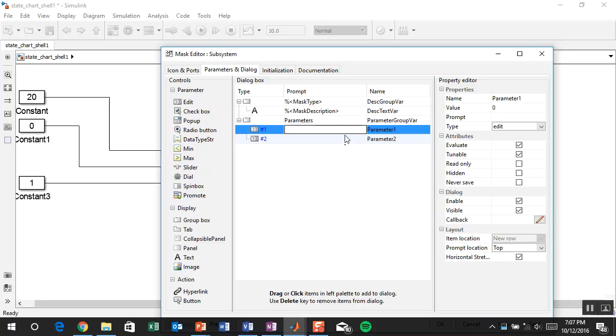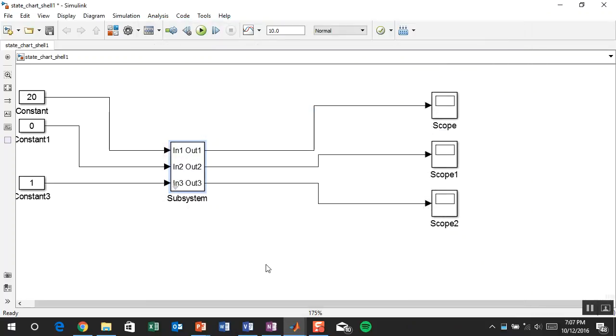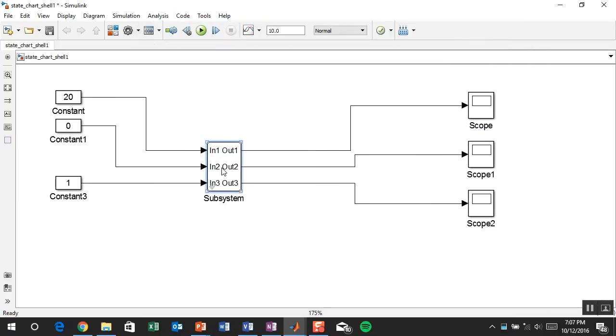the, what do we want to call this? Multiplication factor. How about the speed factor? That sounds better. Call it SF. Sample time in seconds, TS. Okay, that's good. And that way, this is nice and parameterized inside here.